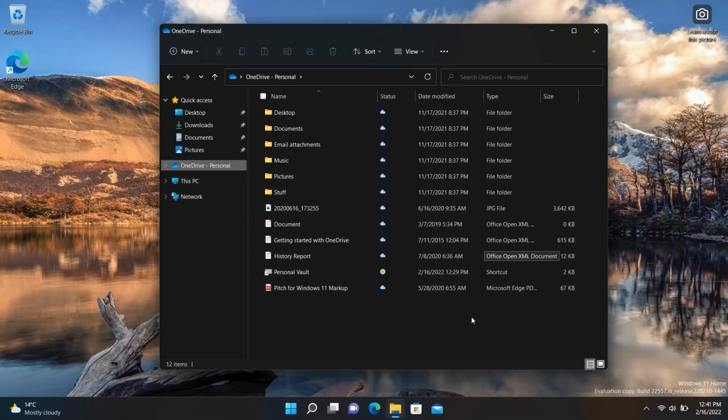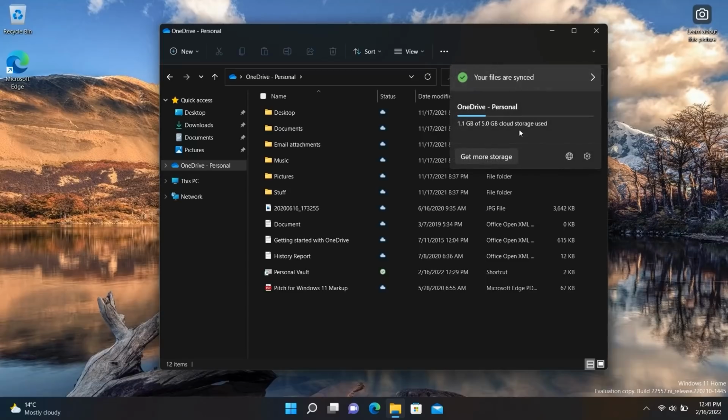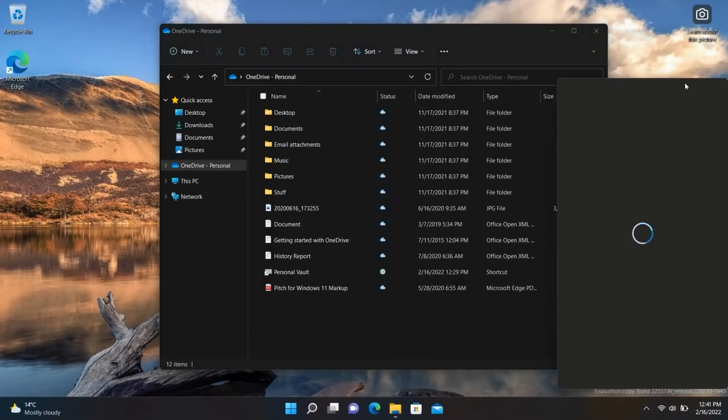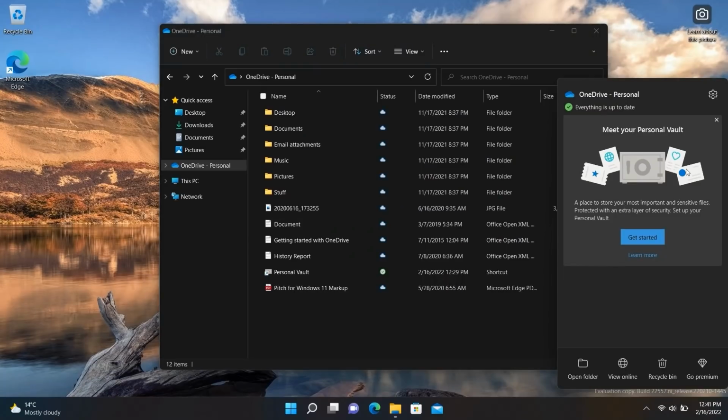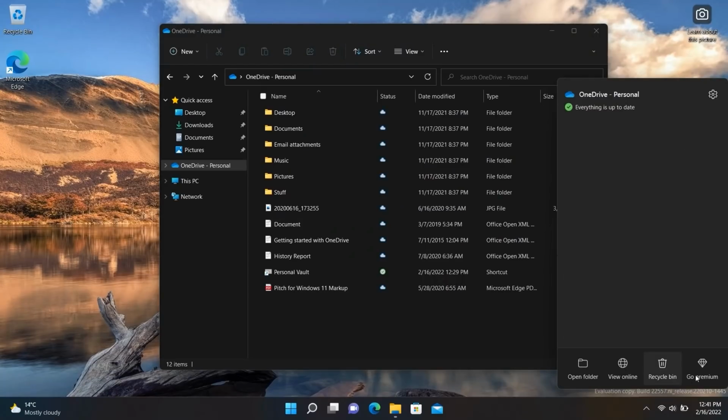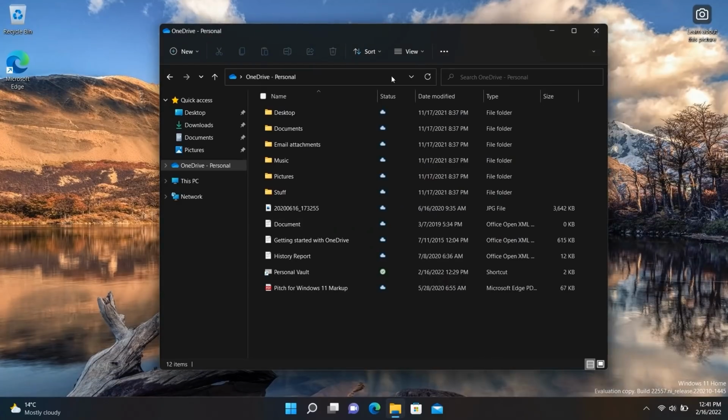If we jump into OneDrive here, you'll see that there's a new drop-down menu that appears, which gives you an overview of how much storage you're using in your OneDrive cloud storage. And then you can also open up your options for OneDrive if you'd like to do that from here as well. And if you click on that, that will pull up your recently synced files in the OneDrive flyout via the taskbar, which is pretty fancy.